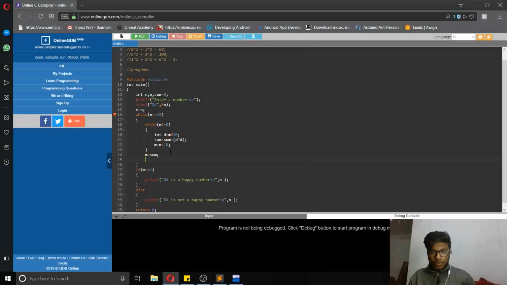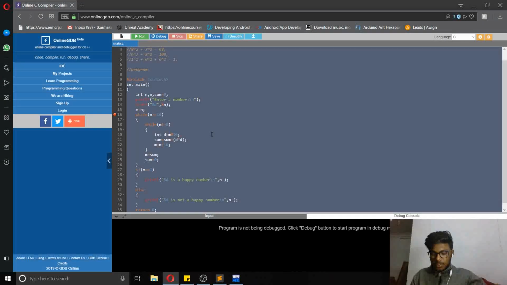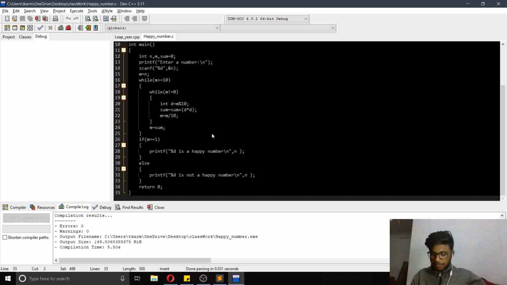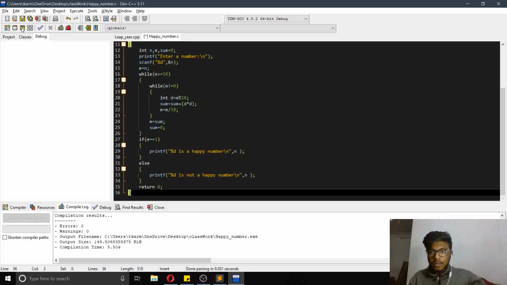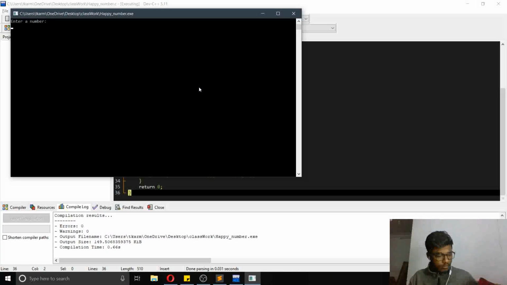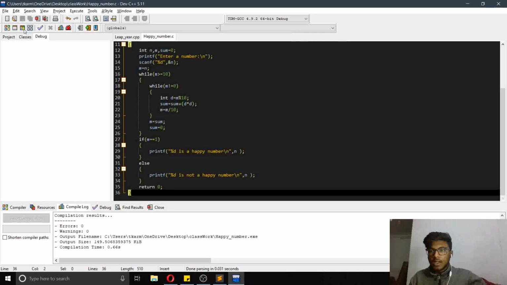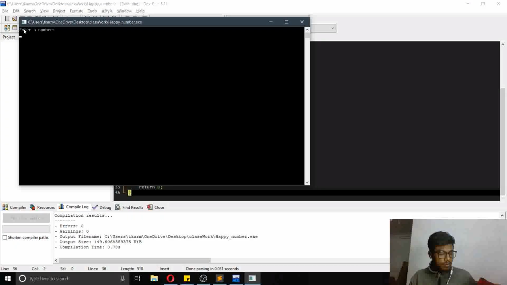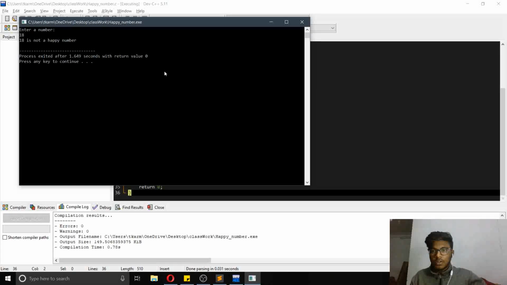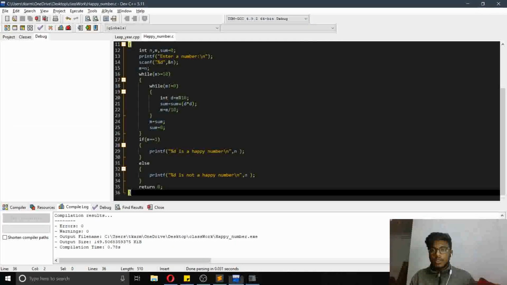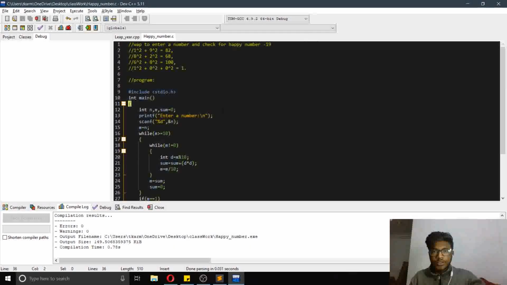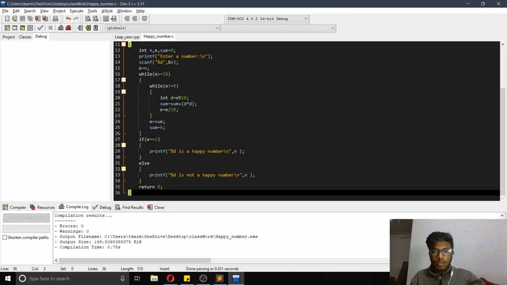So what we have to do is put sum equals 0. Now let us copy it and paste it in our program and then run it. So now 19 is a happy number. And let us take a false case, which will be 18. 18 is not a happy number. So this is a somewhat tricky program where you have to understand the logic.